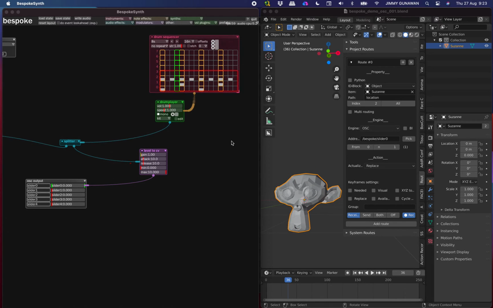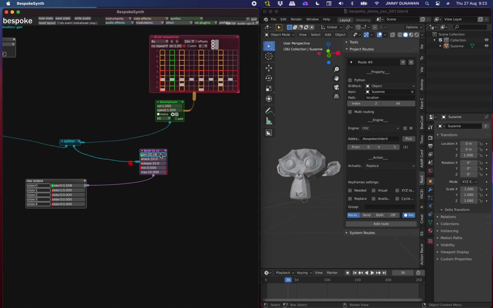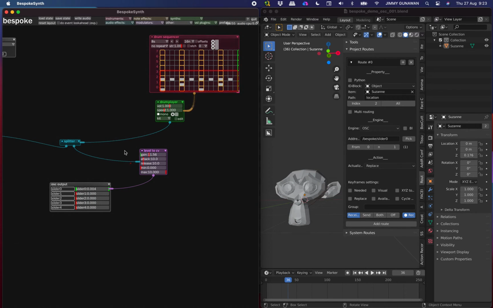You know that it is working, but Suzanne is only moving between 0 and 1. So we might need to increase the gain, because we are really monitoring the signal here from this drum sequence into the level. We want it to be between 0 and 10, so I'm increasing the gain here. So that should be pretty clear.